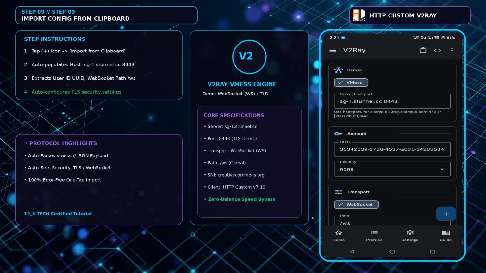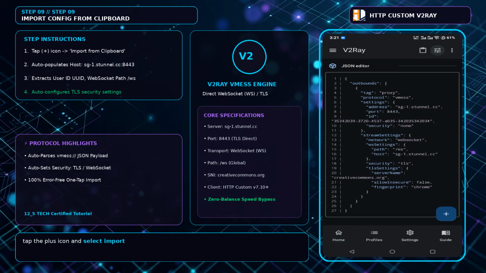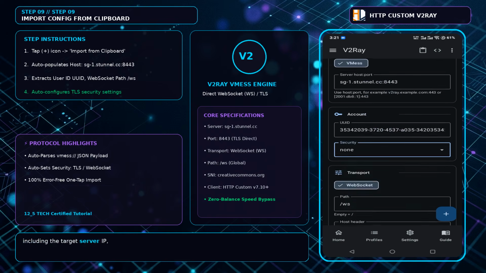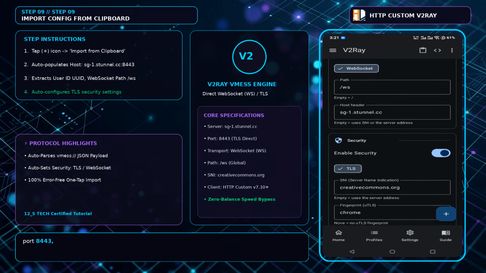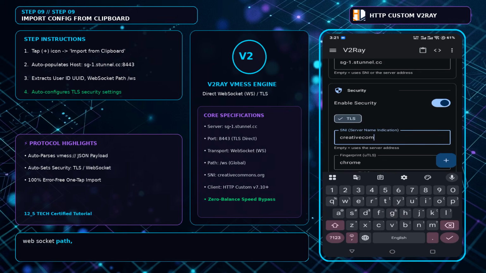Step 9. Import configuration from clipboard. In the V2Ray screen, tap the plus icon and select Import from clipboard or paste your VMess string. HTTP Custom will automatically extract and populate all required fields, including the target server IP, port 8443, user ID UUID, WebSocket path, and TLS security settings.